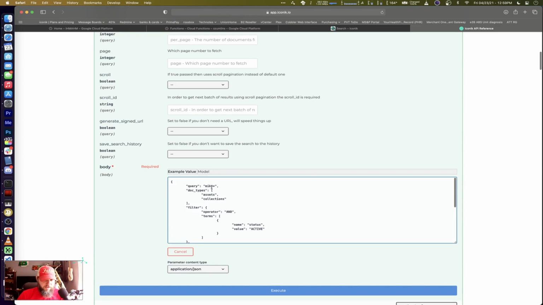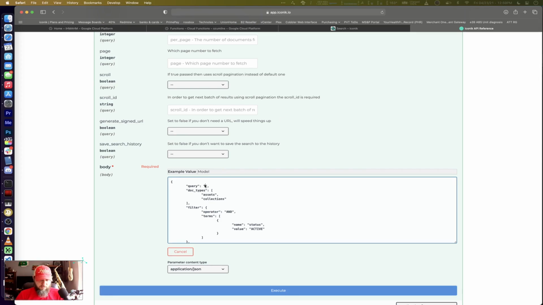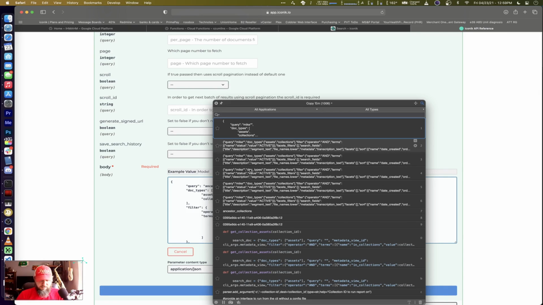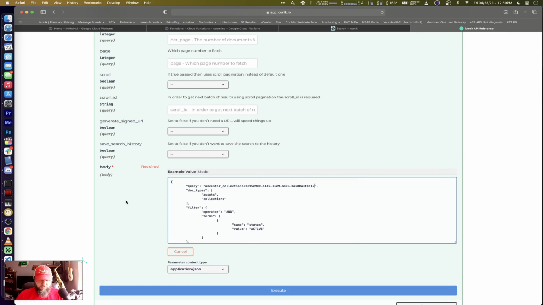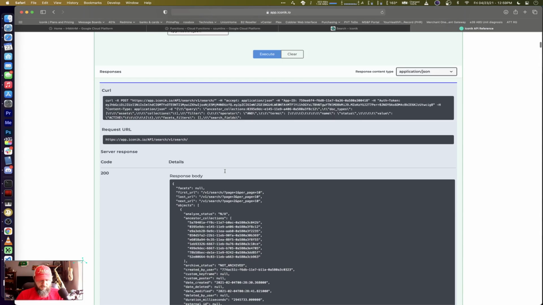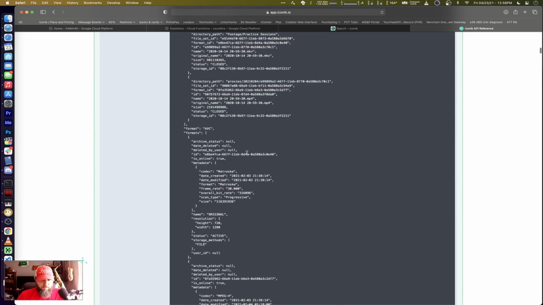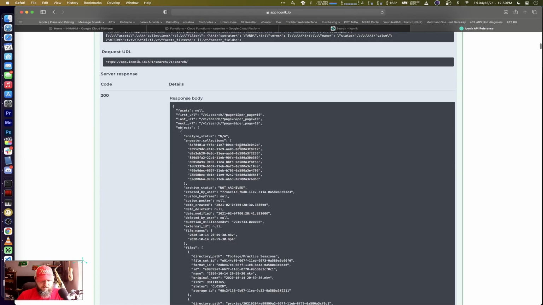And I know that my query was Mike. Well, I don't want that to be the query. What I want the query to be is ancestor_collections, colon, and then my collection ID, which was this. If I do this, it works properly. We got a 200. We got, let's see, ancestor collections is all of these.